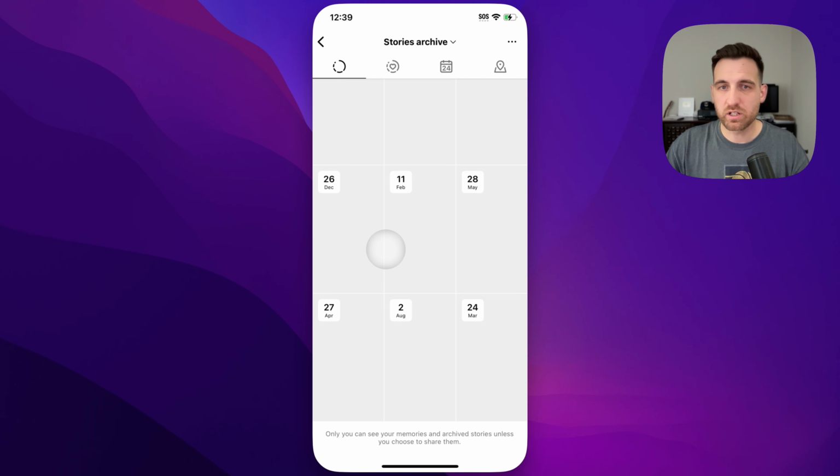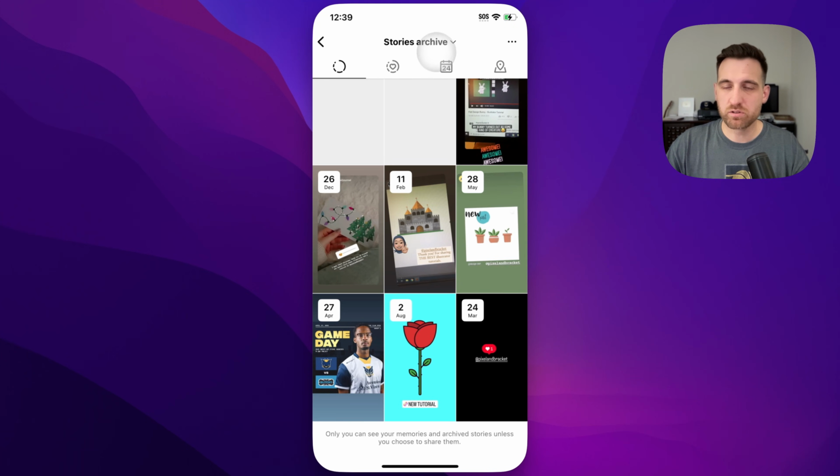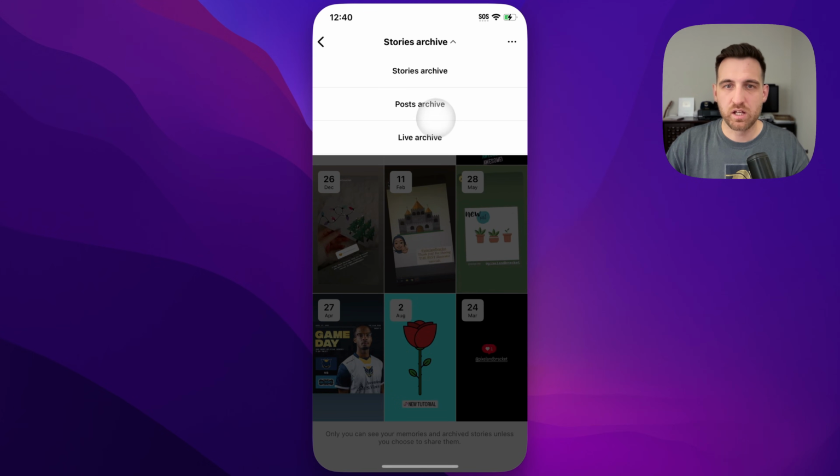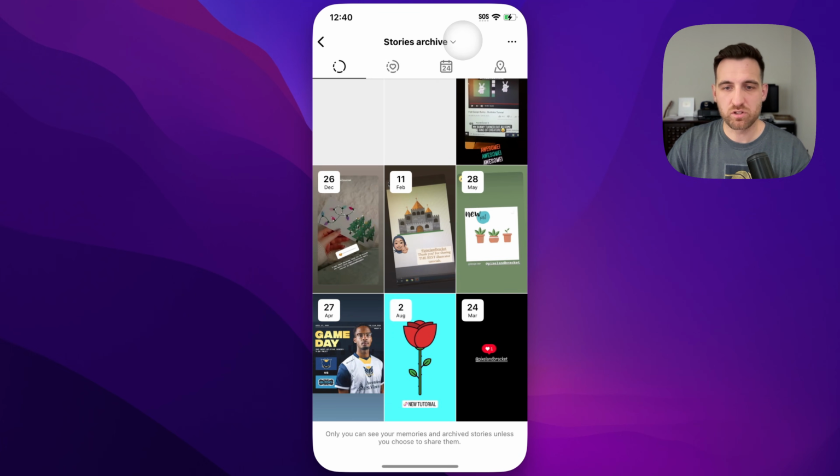But we click on archive, and we actually have a posts archive, a stories archive, and a live archive. Now stories, once they finish, it's set by default for them to automatically archive. I can show you where to change that at the end of this video, but right now I'm going to show you how you can repost one of your old stories. So here's a stories archive.